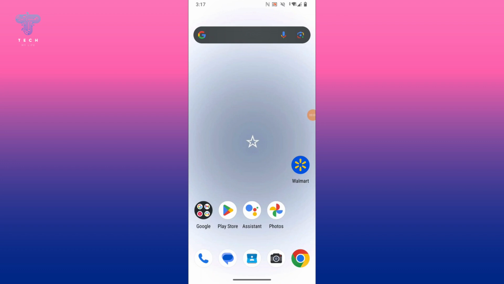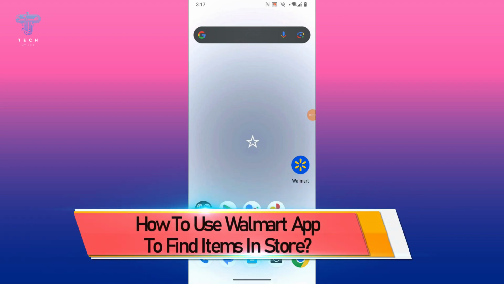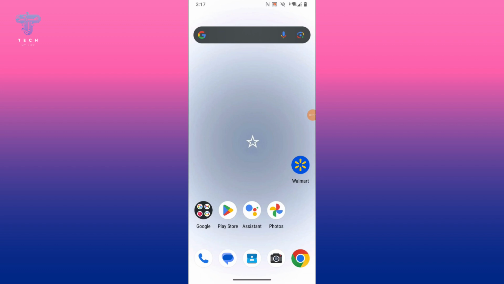In today's video, I'll be showing you how to use the Walmart app to find items in store. So without any further ado, let's get started.